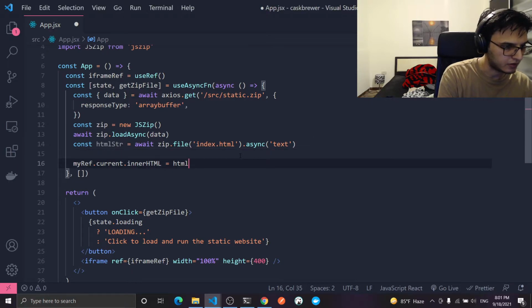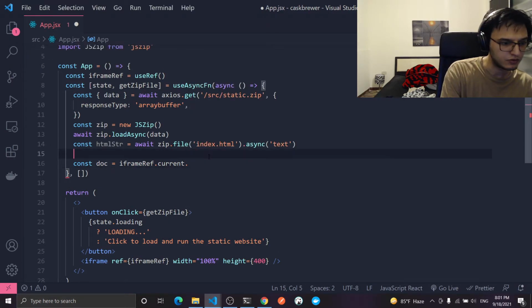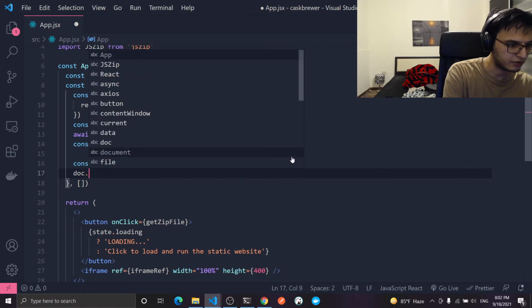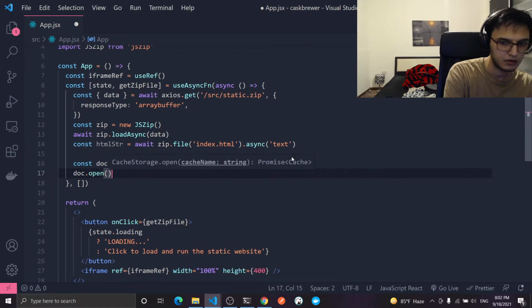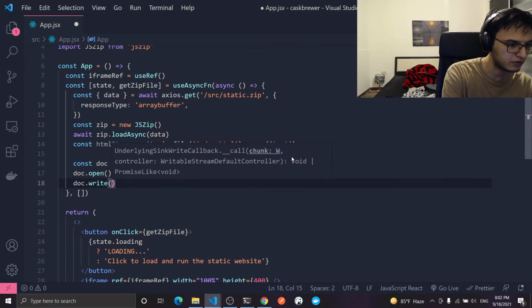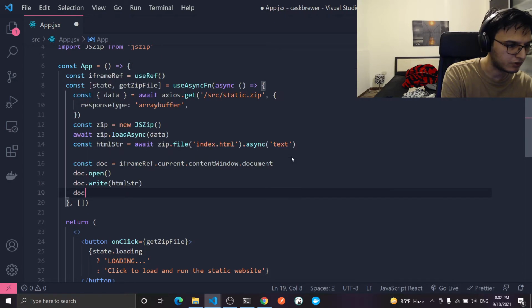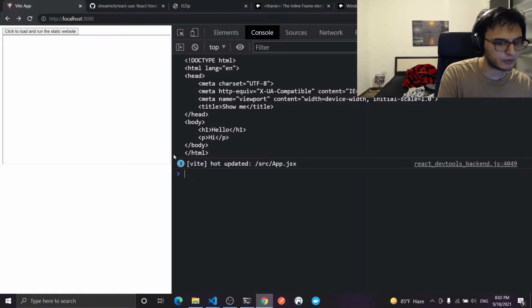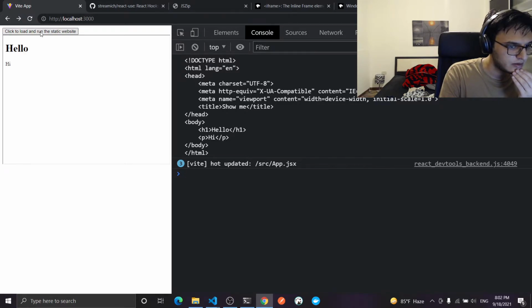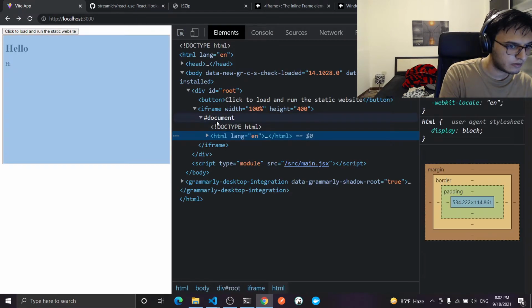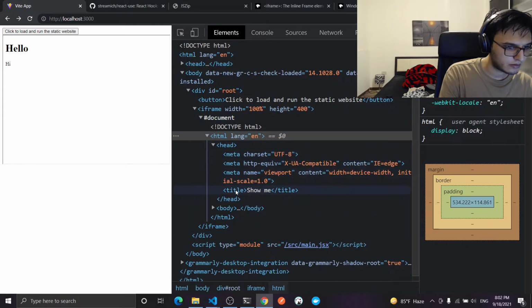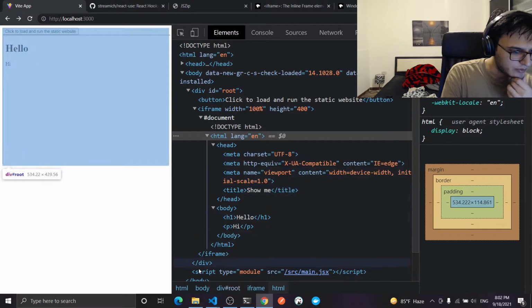I will remove this and I'll say const document will be equal to iframeRef.current.contentWindow.document, and I will say document.open and document.write(htmlStr) and document.close. I think this should be a document object model, but let's see what will happen. Let's click this. Now this will actually be here, and here is everything, but I think I made a mistake.